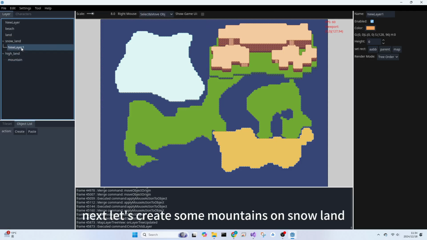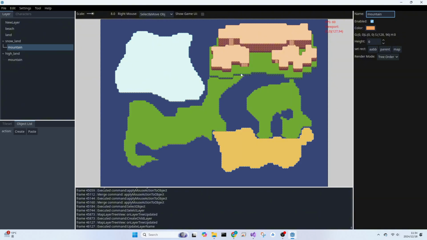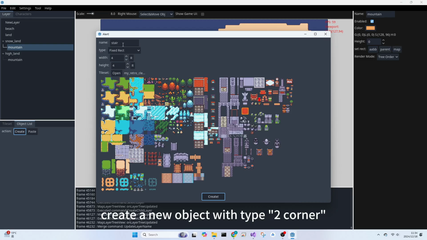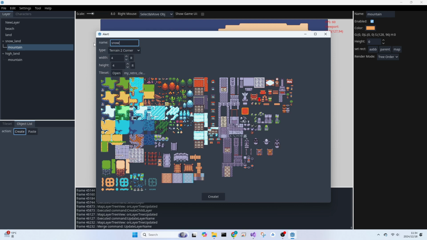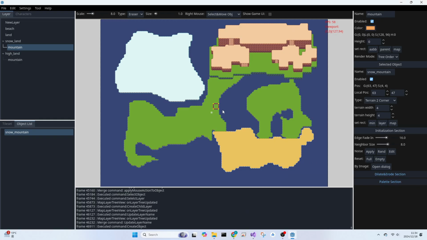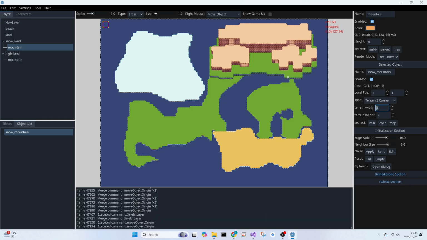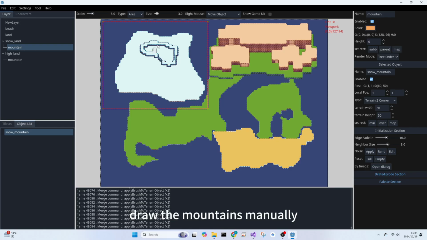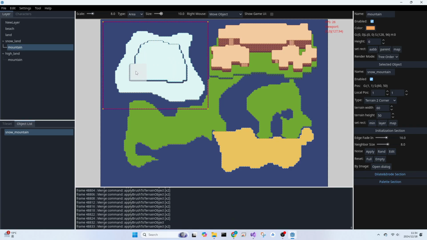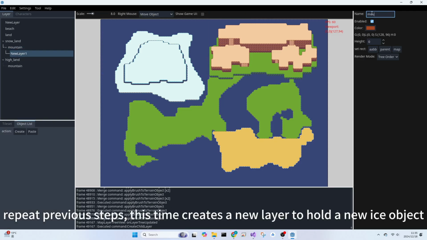Next, let's create some mountains on Snowland. Create a new object with type 2-corner. Adjust its position and size. Draw the mountains manually. Repeat previous steps. This time creates a new layer to hold a new ice object.